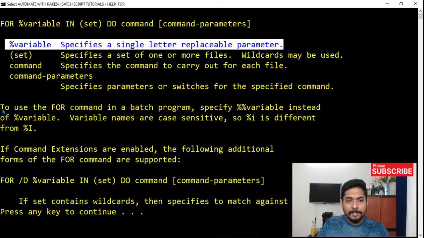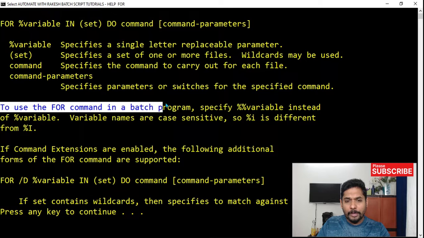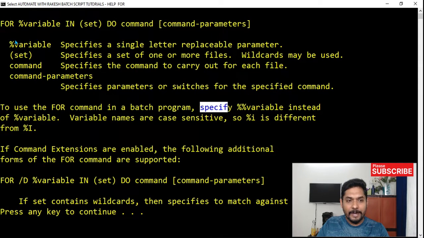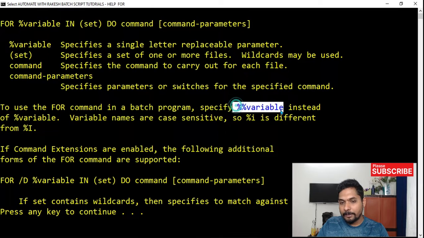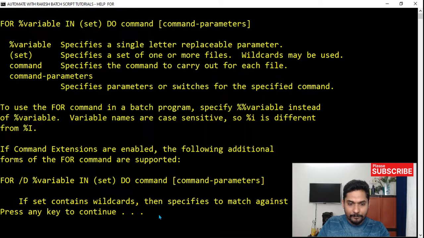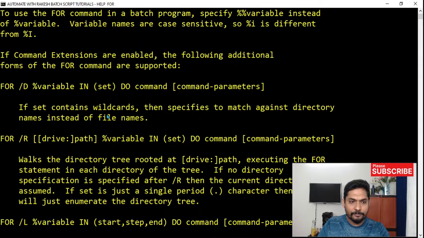And the other thing, to use for command in batch program, okay, because we are using batch program, instead of writing single percentage, you have to write double percentage and the variable name. Okay, this much you understand. Now if I hit enter on the command prompt, it will show you the next set of commands.